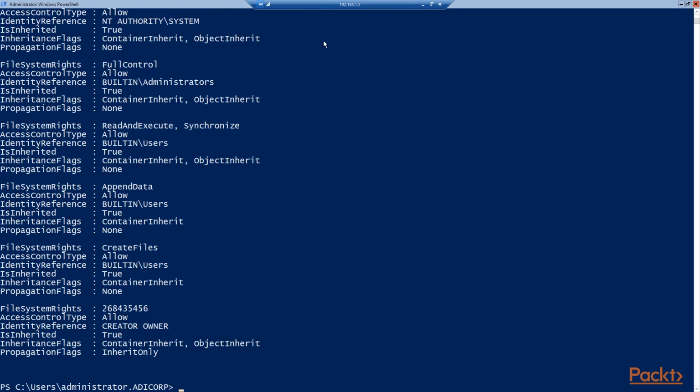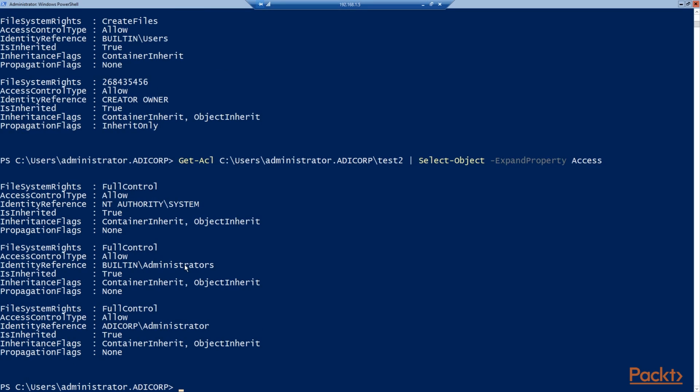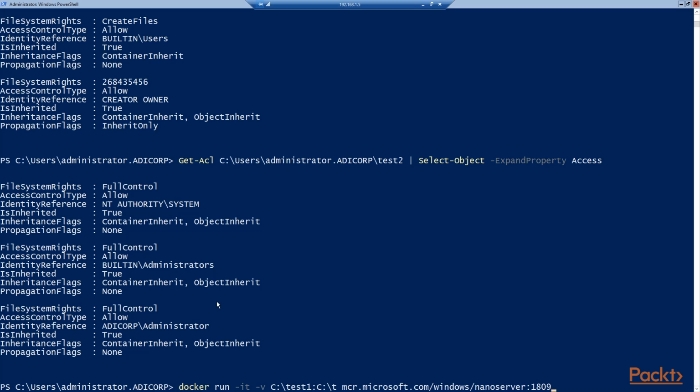So for the first folder, you can see here that built-in users have access to create data and read data. While for the second folder, important to us is that only system has access. Users are not in the read or read-write list for this folder. So now, let's run a container in which we will map the test1 folder from my host to the t folder inside the container.